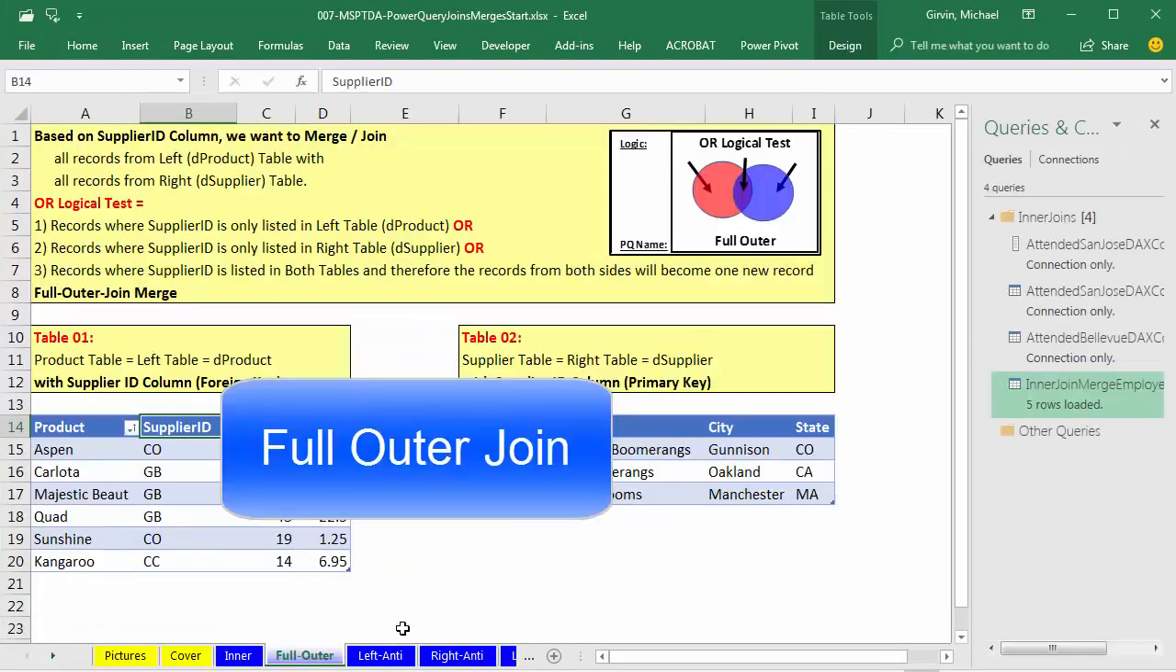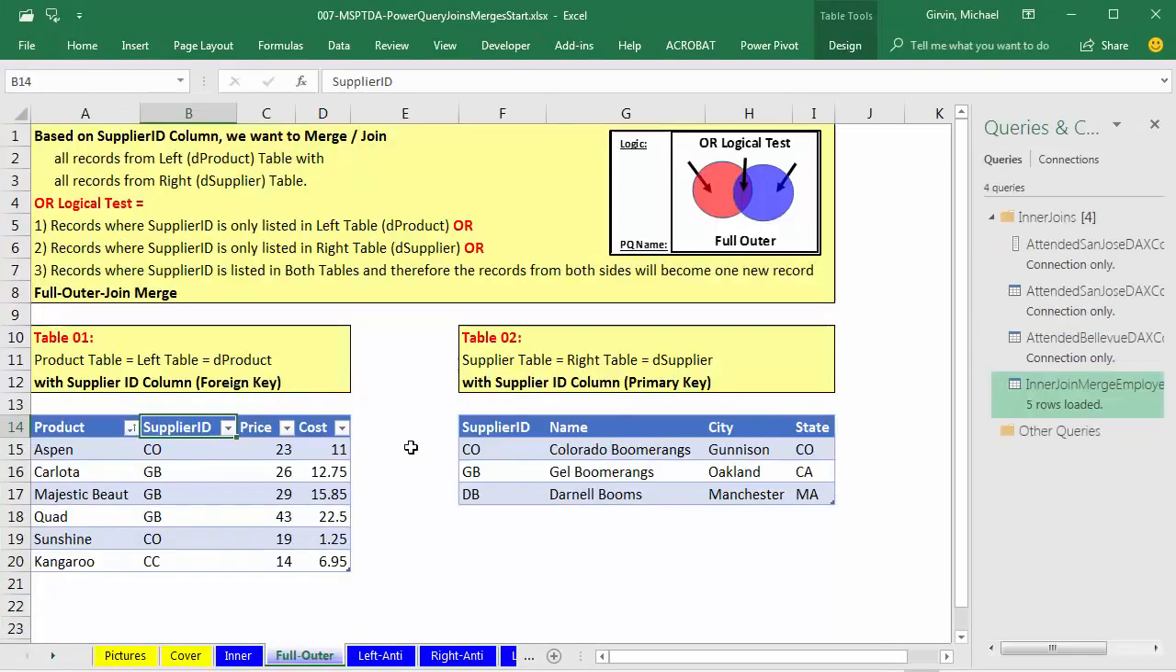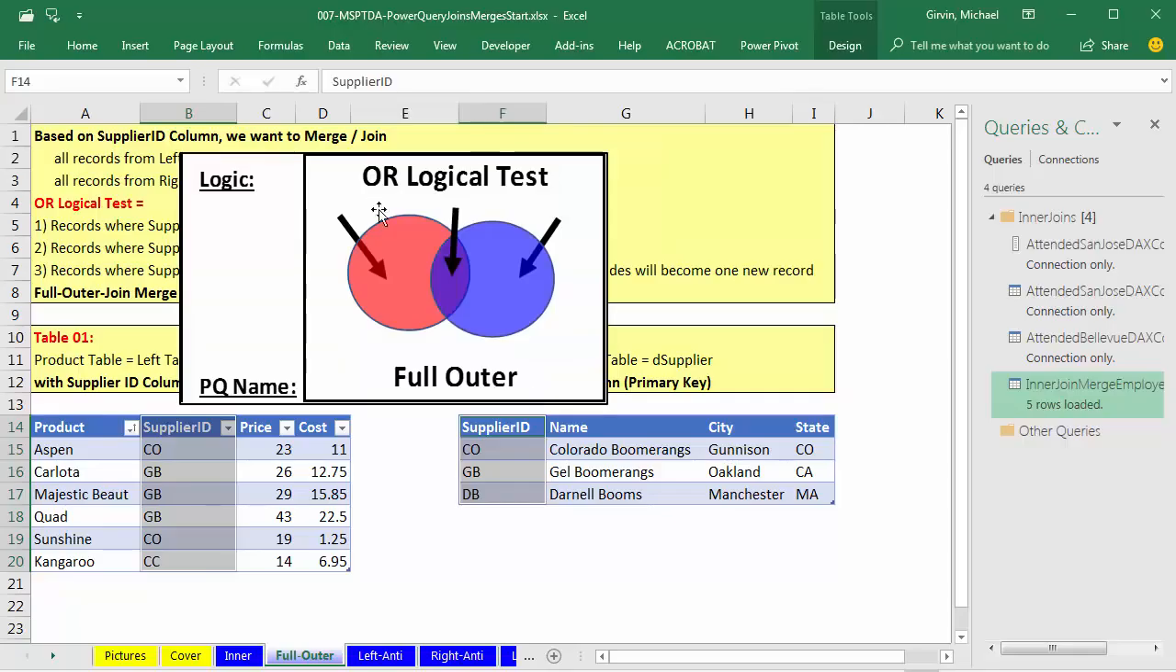Now when we do a full outer join, that means I want everything from both tables. We still need columns to connect the two tables. From the product side, we're going to use supplier ID. From the supplier side, we're going to use supplier ID. Now, a full outer is an OR logical test. That means we still have this column where we could do matching, but we actually are not.